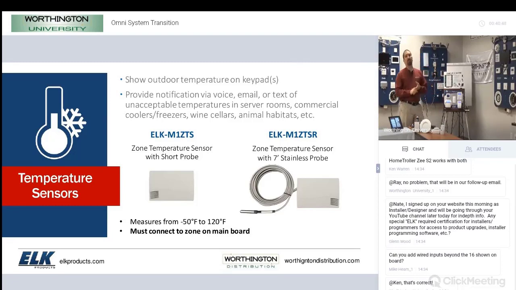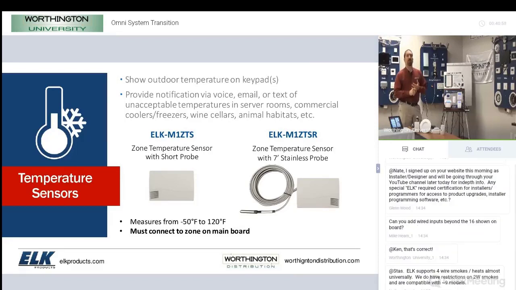Temperature sensor. So again, similar to an Omni where you wanted to do outdoor temperature or remote temperature, you have the temperature sensors that you can place inside or outside. And then you also have one with a probe on it, so that if you had to monitor the temperature, say in a freezer or something like that, the unit itself can stay outside of the cold temperature.